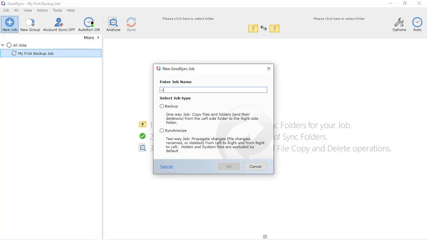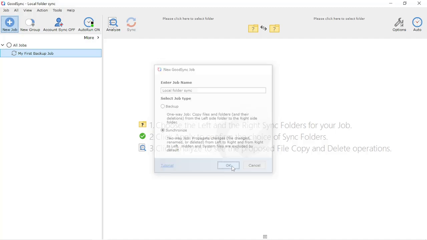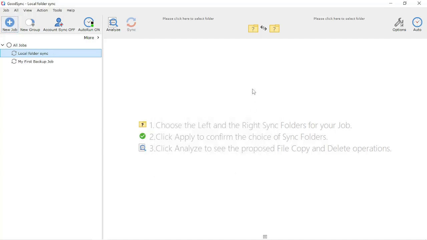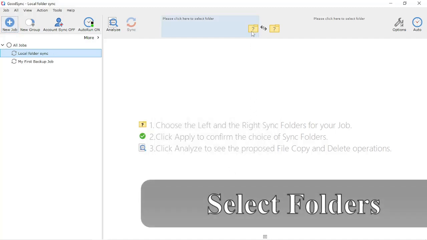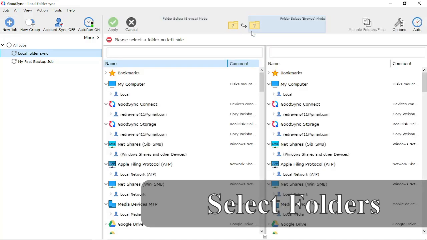Next, you'll be asked to name your job. Let's call this one Local Folder Sync for easy reference. Make sure to select the synchronization option, which means any changes made in either folder will be mirrored in the other. Now, let's choose the two local folders you want to sync.